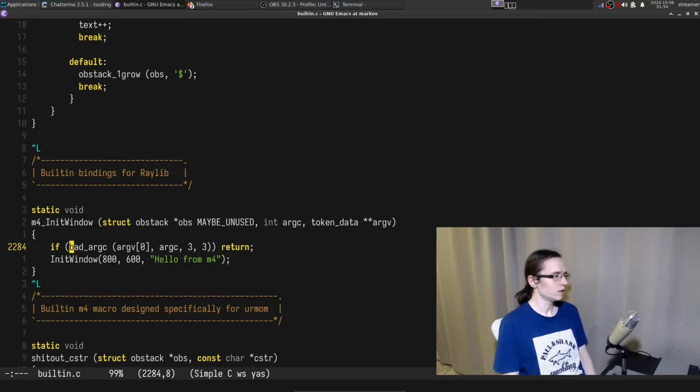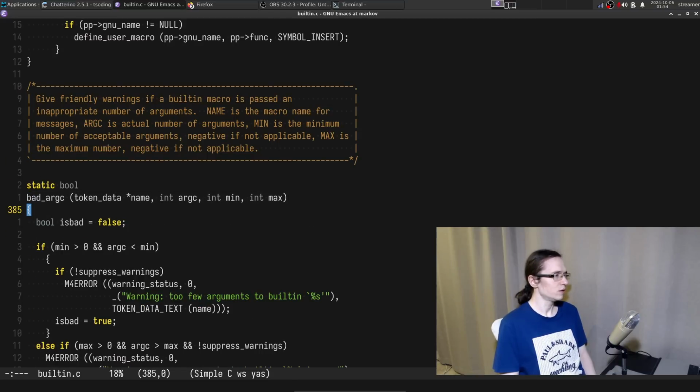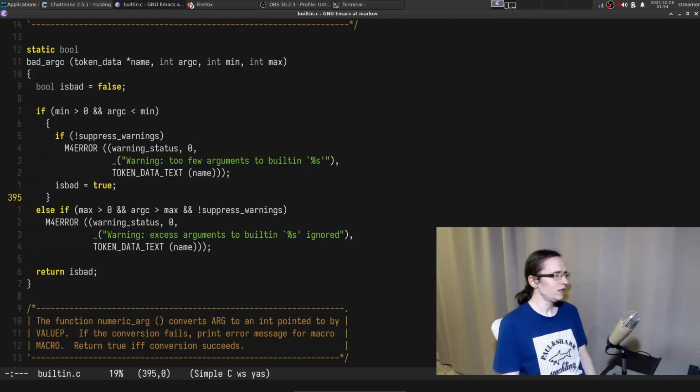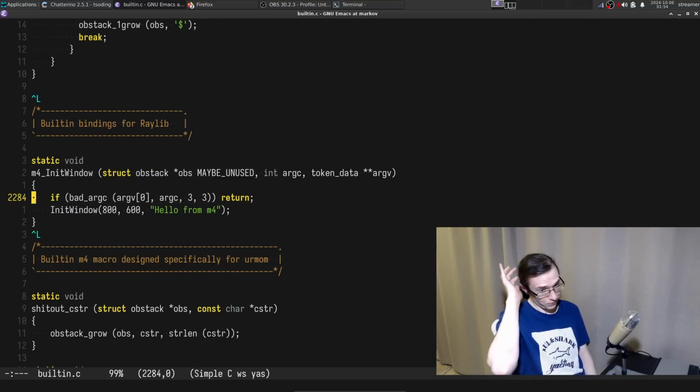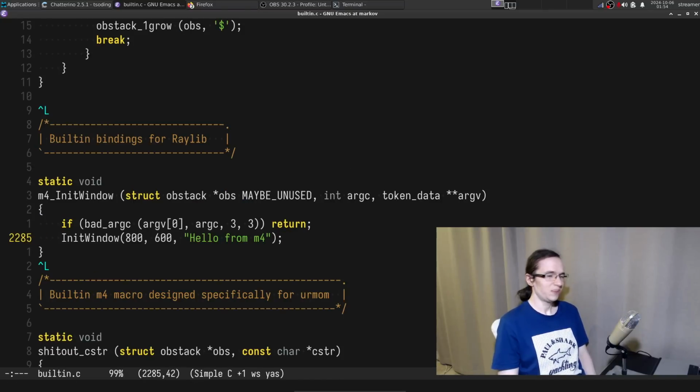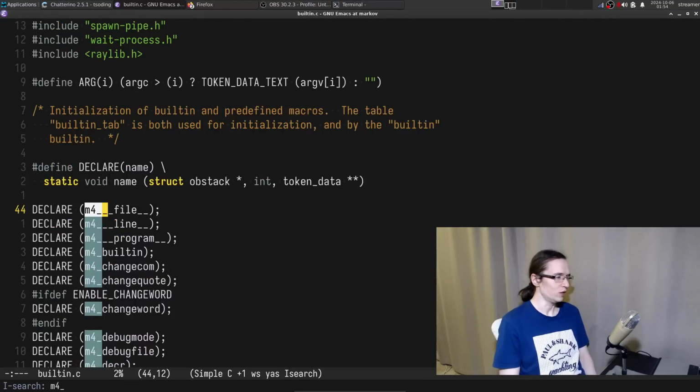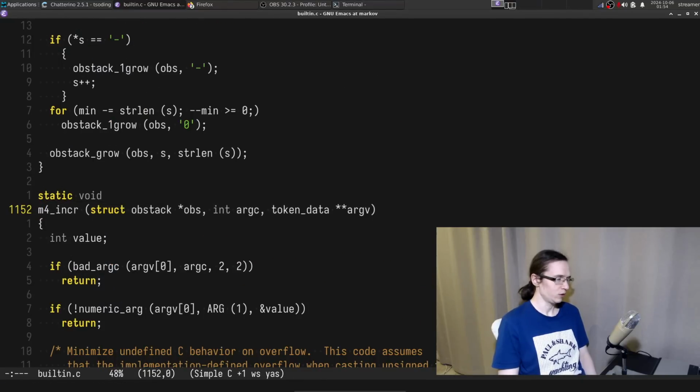Bad arg. Let me see. So bad arg is a friendly warning. But it's an M4 error. I suppose it's fine, right? So it's kind of fine. Okay, so what we need to do is actually parse specific integers and stuff like that. So let's take a look at the M4 incr macro.